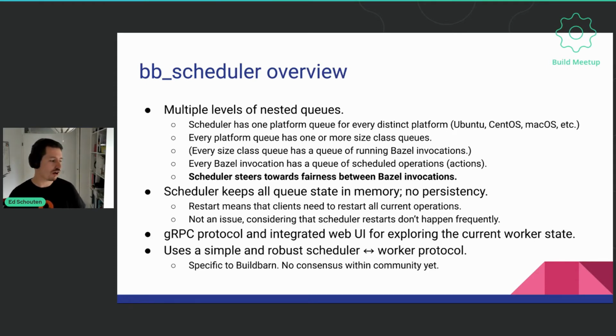So namely, every time someone runs Bazel, Bazel generates a unique UUID, and that gets attached to all outgoing RPCs. Well, the scheduler makes one queue for each of those. And inside of each of those invocation queues, there is a list of scheduled operations, actions.